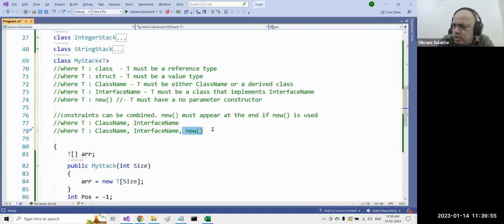All right. Also, logically speaking, I can't give something that's contradictory. For example, I can't say where T colon class comma struct. That wouldn't make sense, would it? That means it must be a reference type, and it also at the same time must be a value type. There's nothing that is a reference type and a value type. So you can't give in a constraint which doesn't make sense.